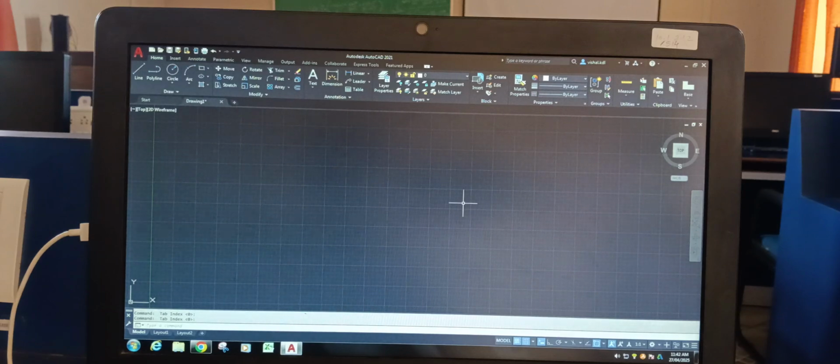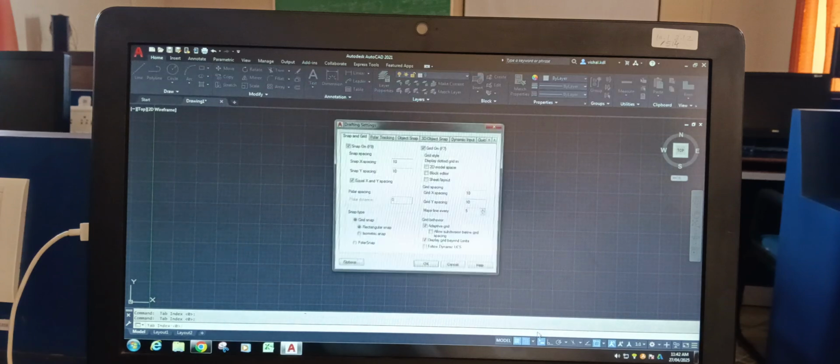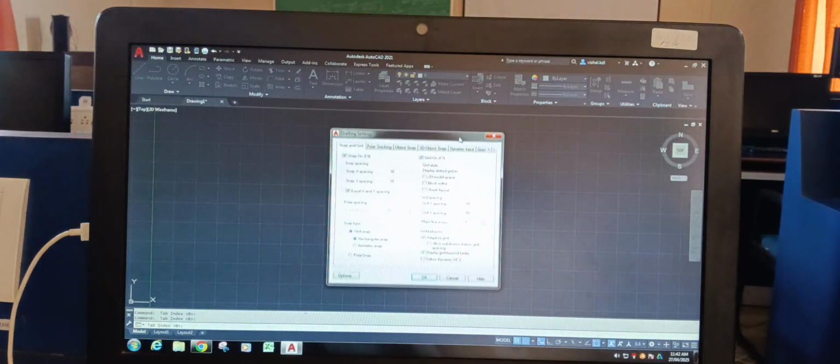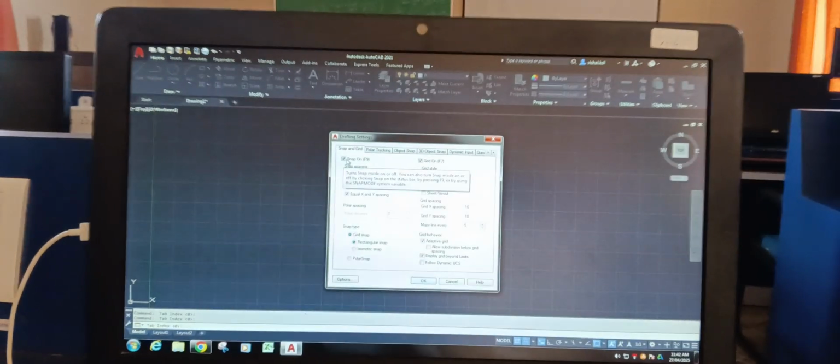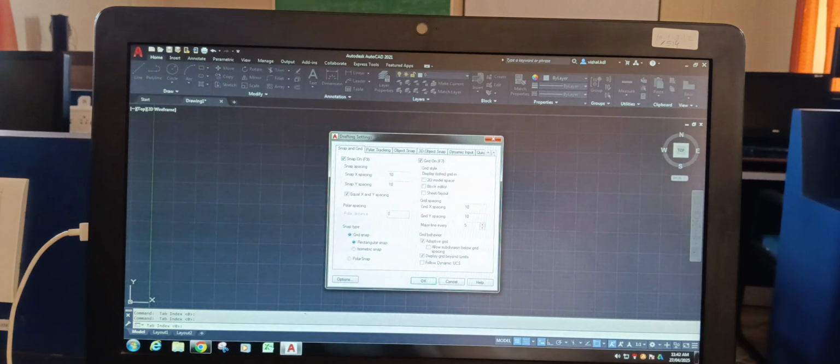Good morning everyone. In this video we will see some basic settings and the commands required during orthographic and isometric drafting. When we open this file AutoCAD ISO, the first setting we have to do is go to the snap setting. This is the option, the down arrow, then go to the snap setting, and here in the snap and grid, click on the checkbox snap on.